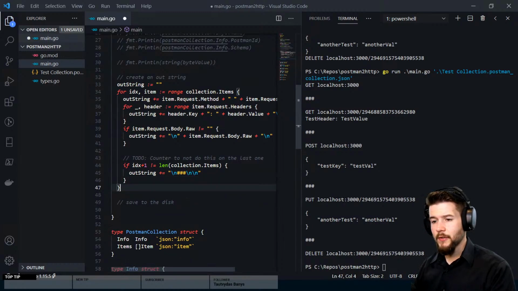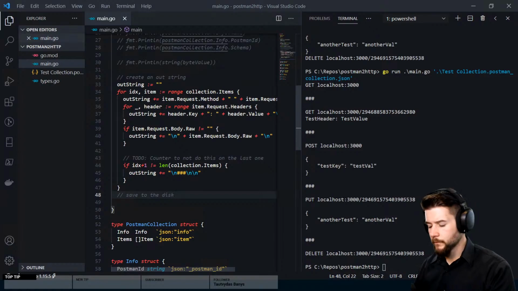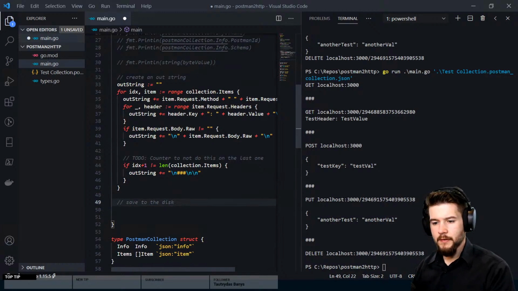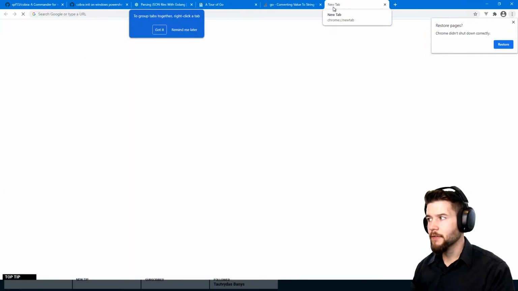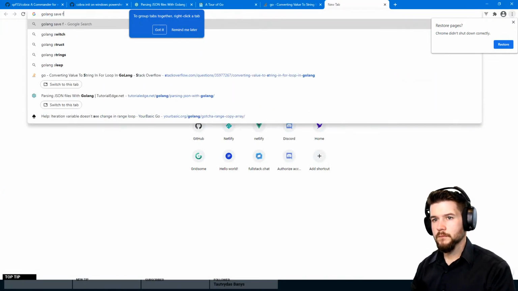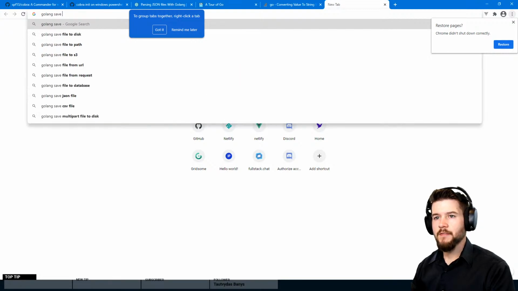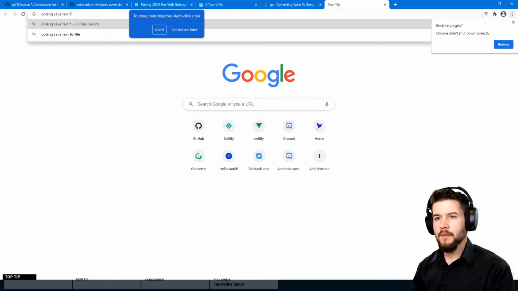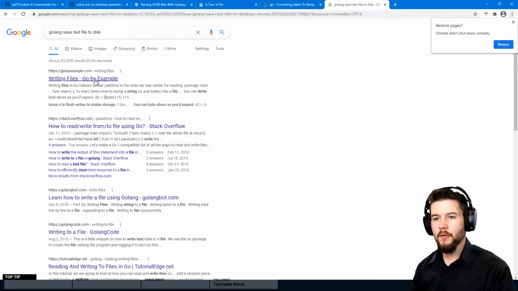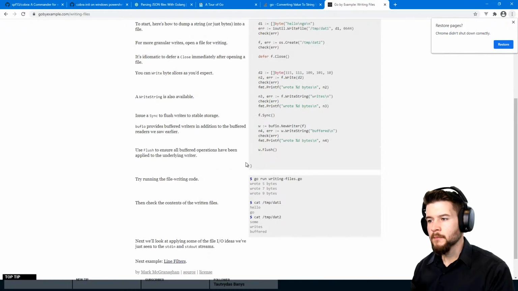Last thing we need to do is save it to the disk. Let's do, what time is it? I still got about 10 minutes that I can keep doing this, so we gotta figure out how to save a file to a disk. Let's see, Golang, save file to disk. Save text file. Oh wait, Chrome. Writing files, okay.